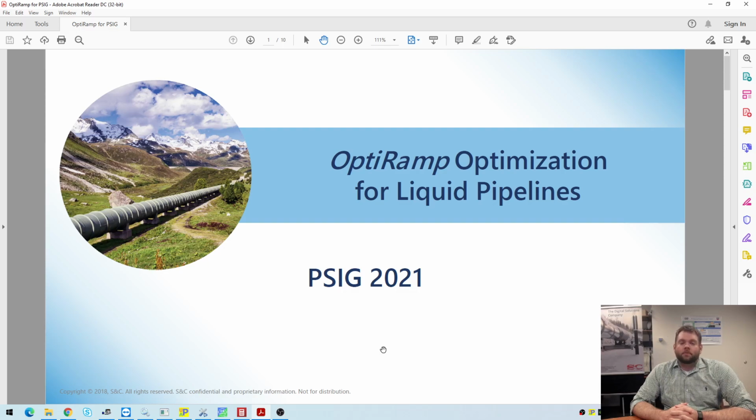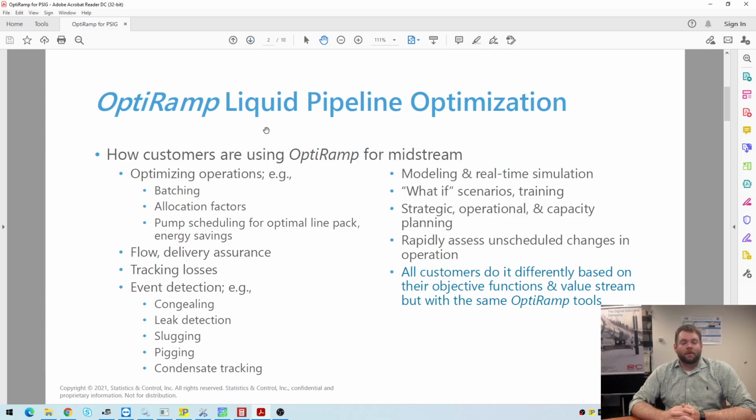Today we're going to go over our OptiRamp solution, specifically our OptiRamp Liquid Pipeline Solution, and talk to you a little bit about the process behind creating the model, simulating the model, and then viewing some of those calculated outputs that we get from the model. So the first step is actually creating the model here and talking a little bit about our OptiRamp software.